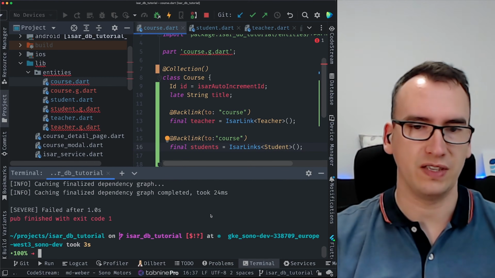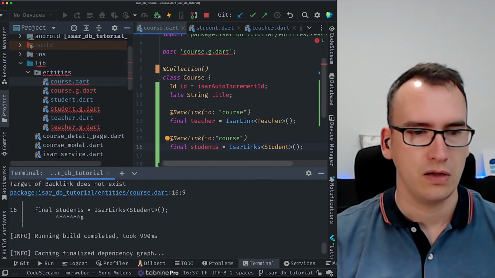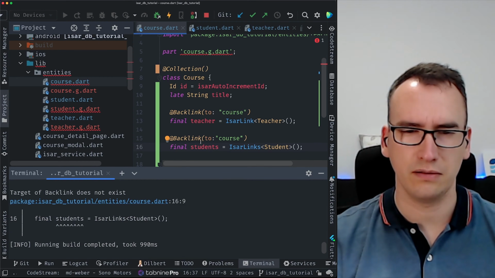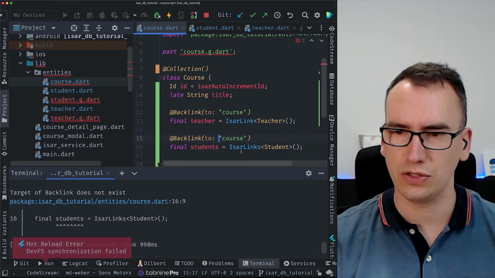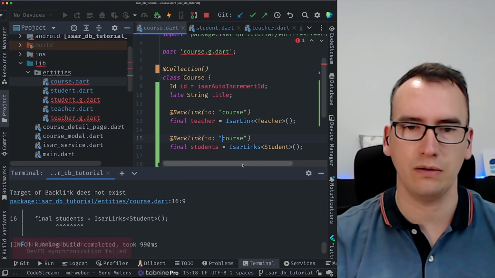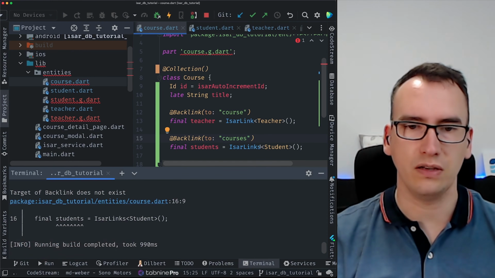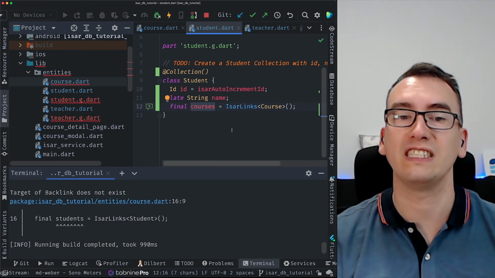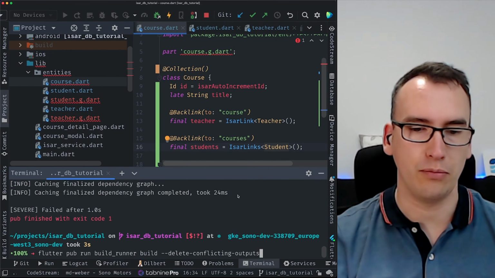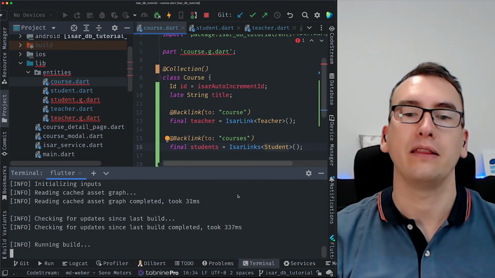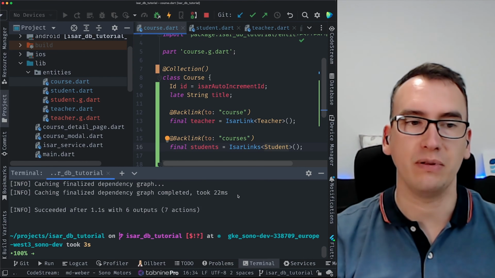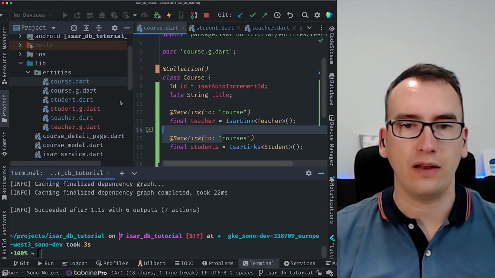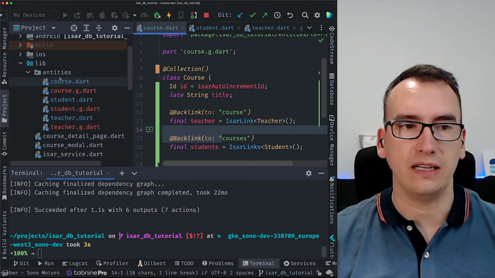And after a couple of seconds, if nothing went wrong, there is a problem. Target of backlink does not exist to course. Sorry, that's now multiples. Because if we check the student, inside of here we have the variable courses. So that's the important part to keep in your head, that you reference the variable inside of the entity. Great. So now with that, we have created all the generated files and entities.